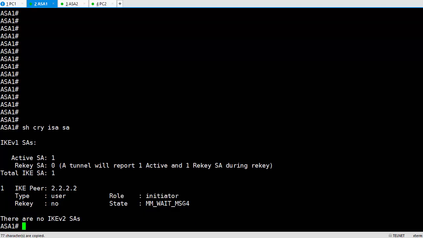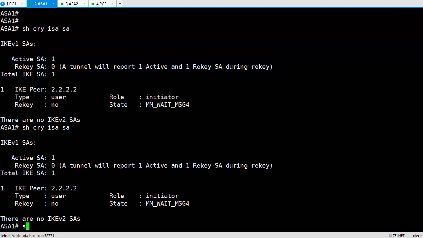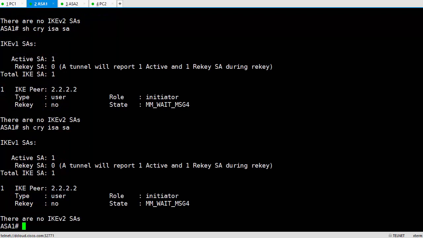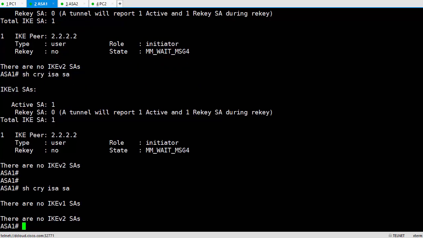The role is initiator and the state is wait message 4. It's stuck at wait message 4 because I have continuous pings going on, so you are continuously seeing this. If I stop the ping, you will no longer see that state there. So it's gone now. So why do we have this? The initiator says I am waiting for message 4. Why will it wait for message 4? Because the initiator has sent the third message to the responder and now it is waiting for the fourth message.